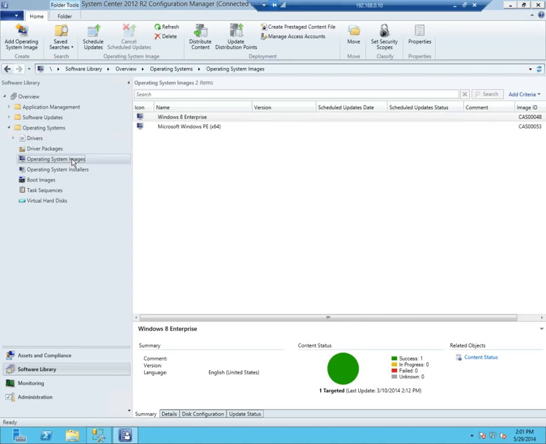Another section of the console is operating system images. We talked about, and we'll show you in sessions coming up, that in order to deploy an image, it needs to be in a WIM format. That system, that image that you want to deploy, needs to be encapsulated in a WIM. Once you have that system in a WIM, you can import it into the console just by right-clicking, Add Operating System Image. And you'll see it here.